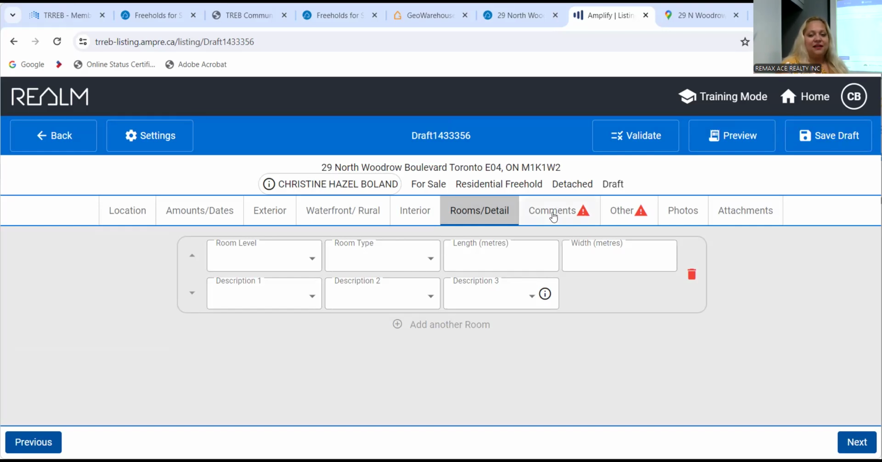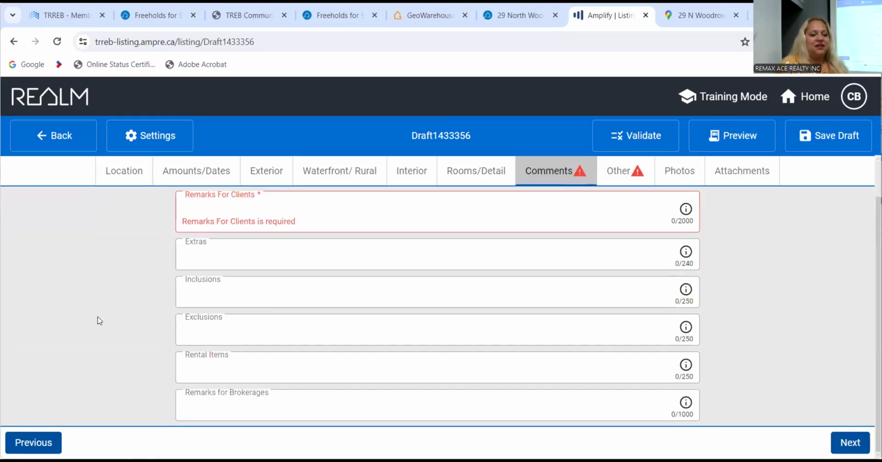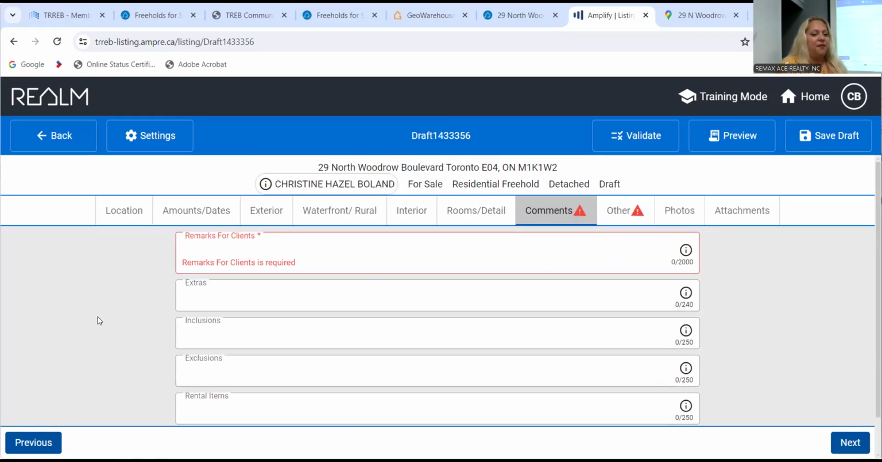Okay. And now we come to the comments. So what are the differences between all the comments? Remarks for clients. This is what you're writing to draw in the client. Try not to reiterate what's in your listing. Everybody knows that, it's a 3-bedroom, 3-washroom. You might throw it in, but you want to get stuff like what kind of neighborhood is it in? What kind of renovations they've done? Things that we can't put in those other fields, right? Really draw the person in.